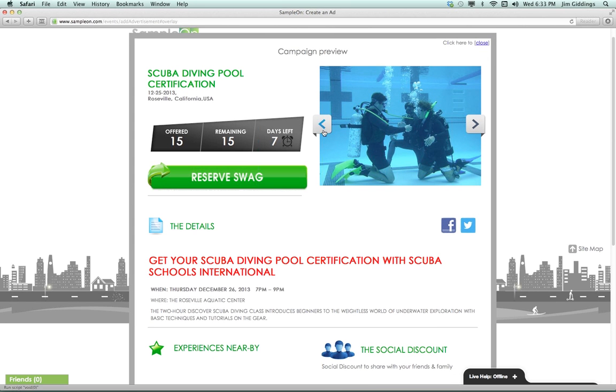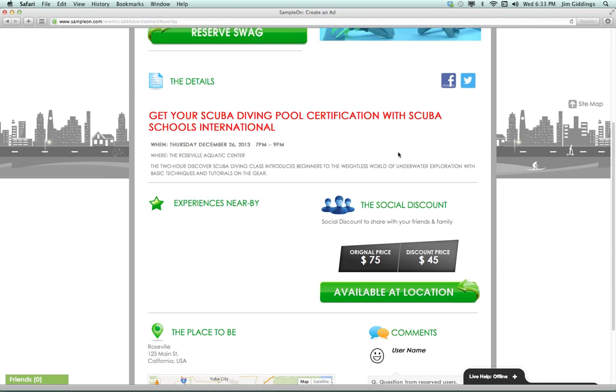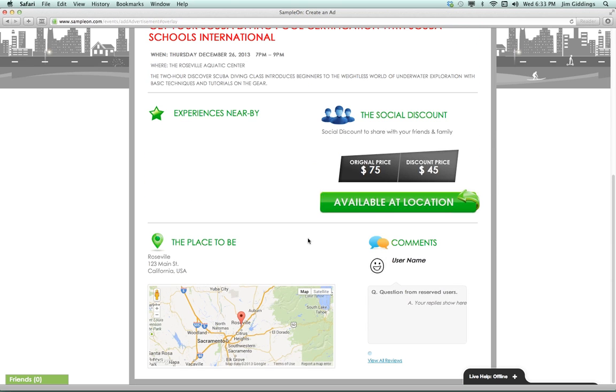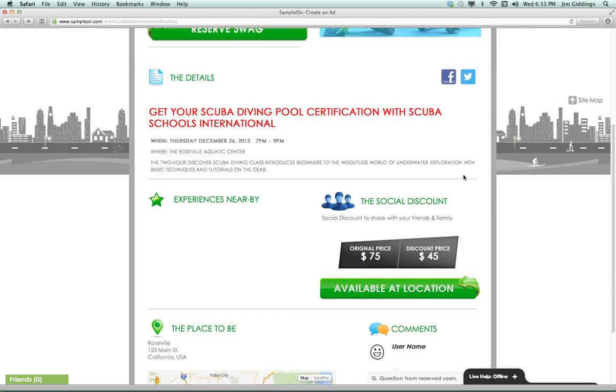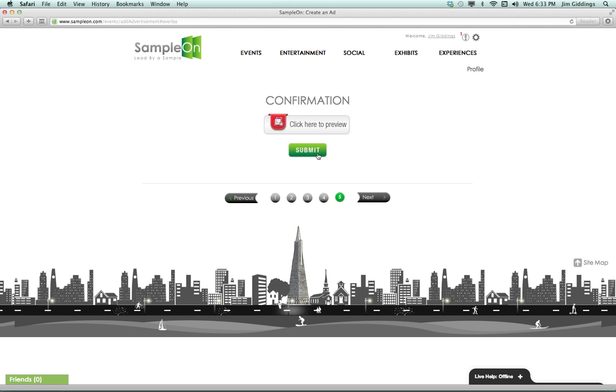Now, we don't have a scrolling feature enabled here, but there are 3 pictures behind this that we're going to see once we finish the ad. You can scroll down and see what it looks like, your details, social discount, map of the area. Once we're satisfied, we can go ahead and click close. Now we're going to click submit.